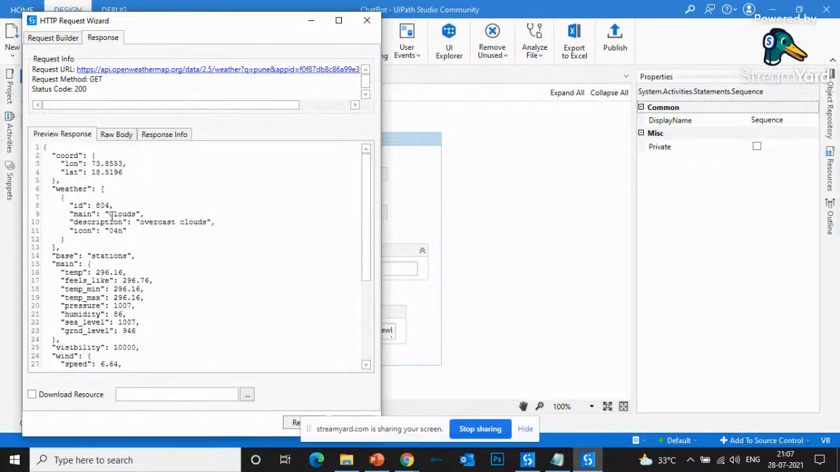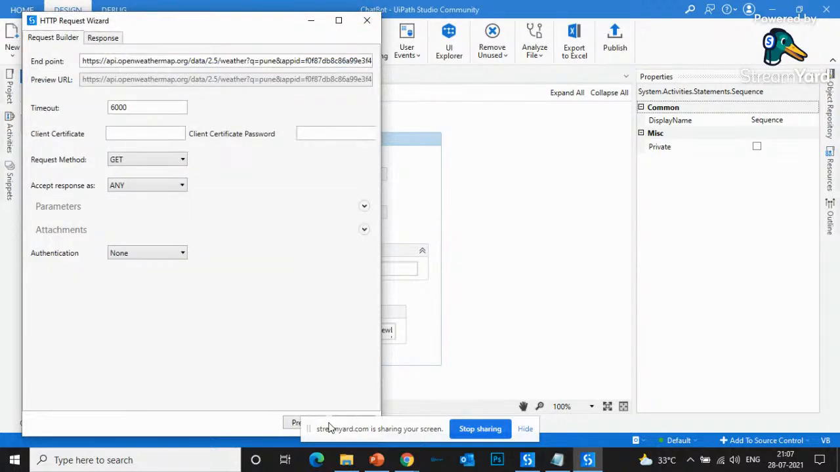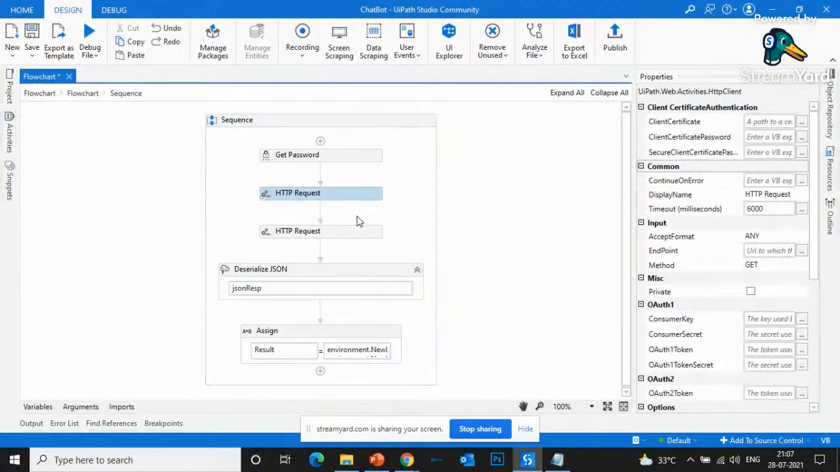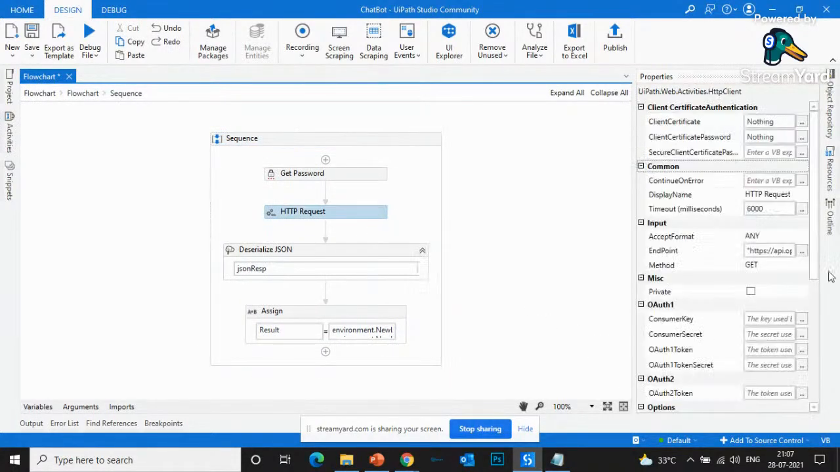Since it is almost in JSON format, we can deserialize this output into JSON, and then by using the object IDs you can just call it. If you need the ID, you call weather and then ID, and you will get this answer. So by giving the URL, if you click on OK, this will be converted. I've already done that, so let me show you here.